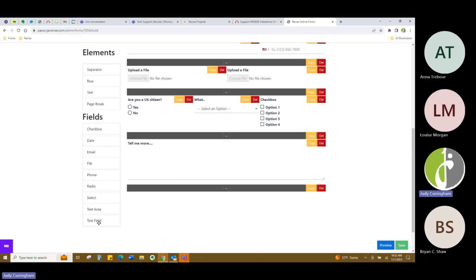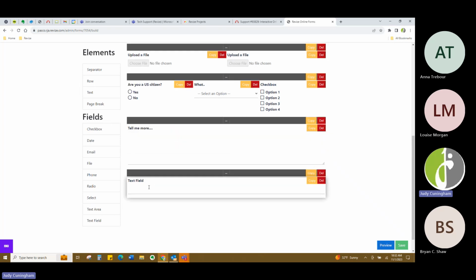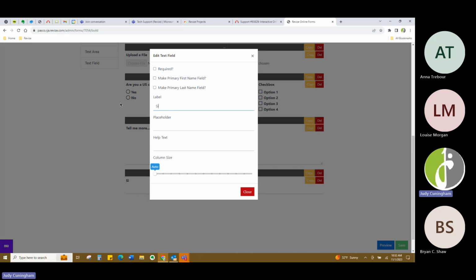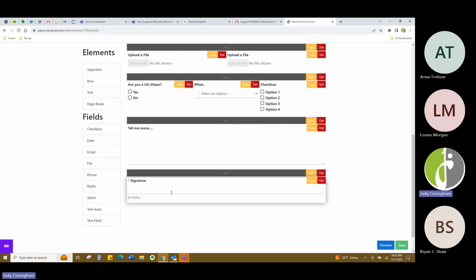You can use this as a signature. You can call a text field signature, and then maybe make it required, and then put some help text, you know, by typing your name here, you're agreeing to the above terms and conditions, or everything here is correct, or whatever applies. And this is a legal binding e-signature.